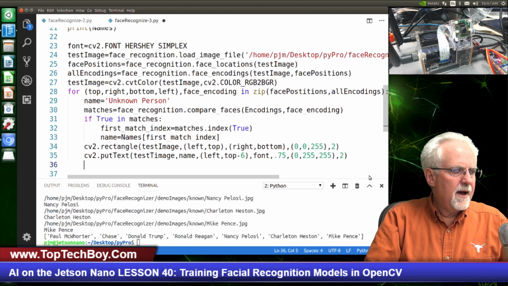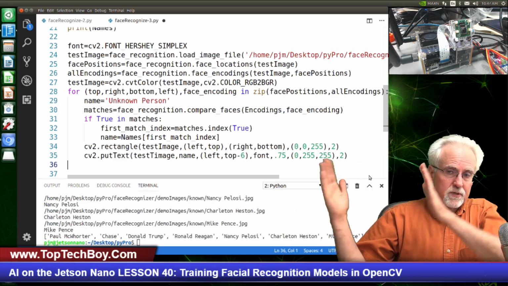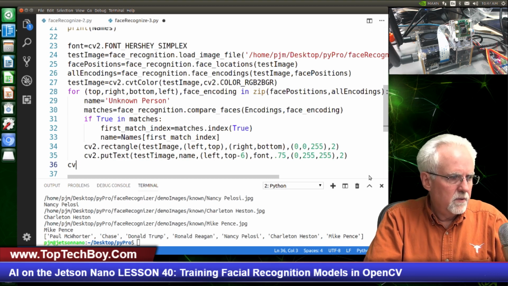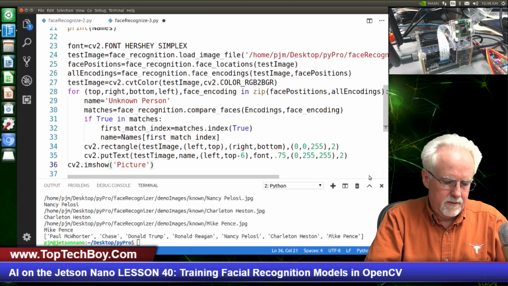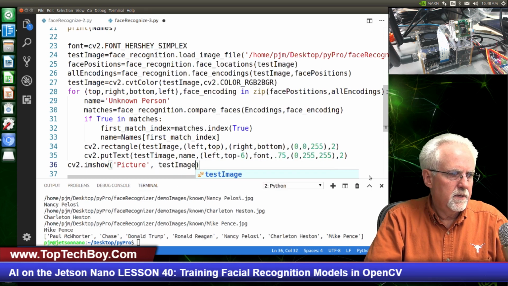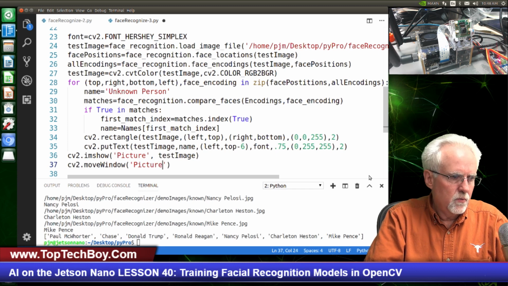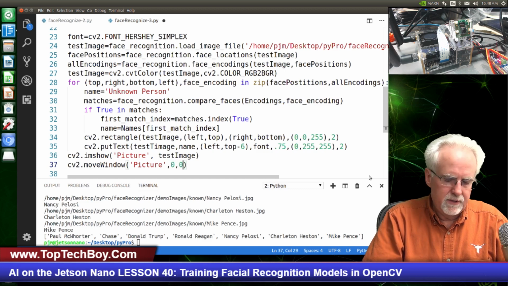All right, so now we can go ahead. We've got the image, we put boxes around the faces, and we've labeled those boxes. So now I can do cv2.imshow, and I'll just say picture, and then comma test image, because that should be all ready to go now. And let's go ahead and be good and say cv2.moveWindow, and move the picture window. If you don't do this, OpenCV has a way of putting it in the strangest position, so we'll move it always to 0, 0.